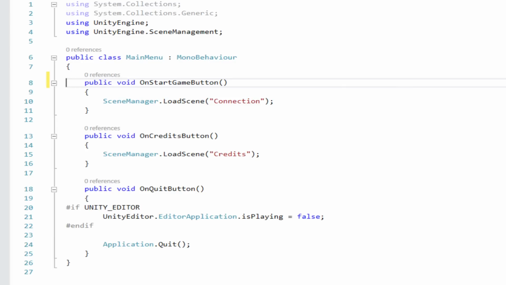The first 2 functions will perform a similar action. They will load a new scene. This is done by either passing the name of the scene or the index of the scene to the load scene function. If you prefer to pass in the scene index, refer back to the build settings to see which index is associated with each scene.